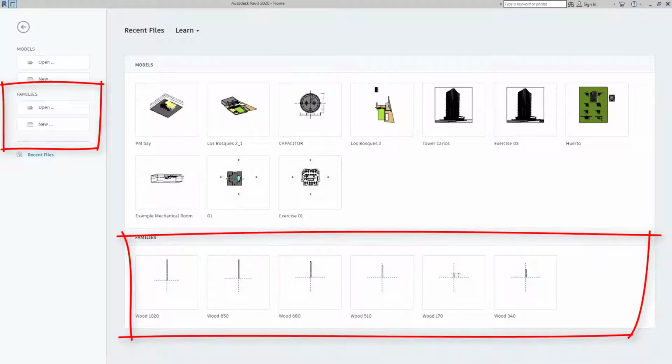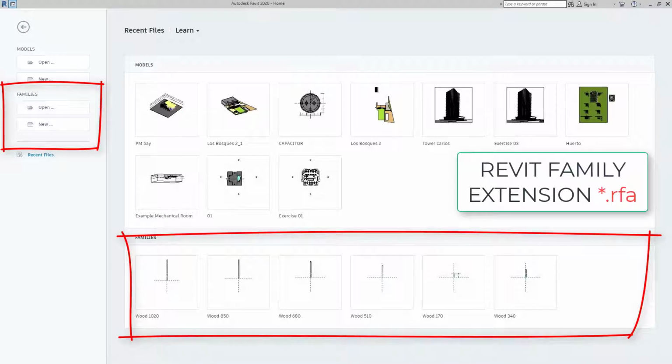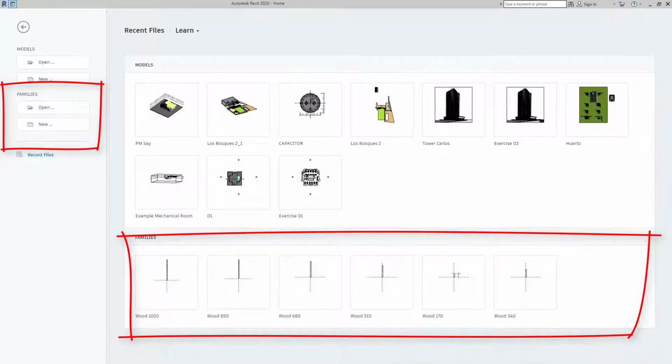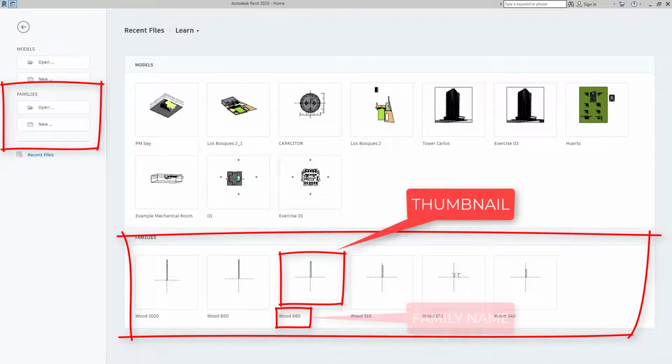Revit families have the file extension RFA. But for now, we can see that we can open recently used families and create new ones. As per the project area, recently used families have a thumbnail above their file names to help you easily identify them.